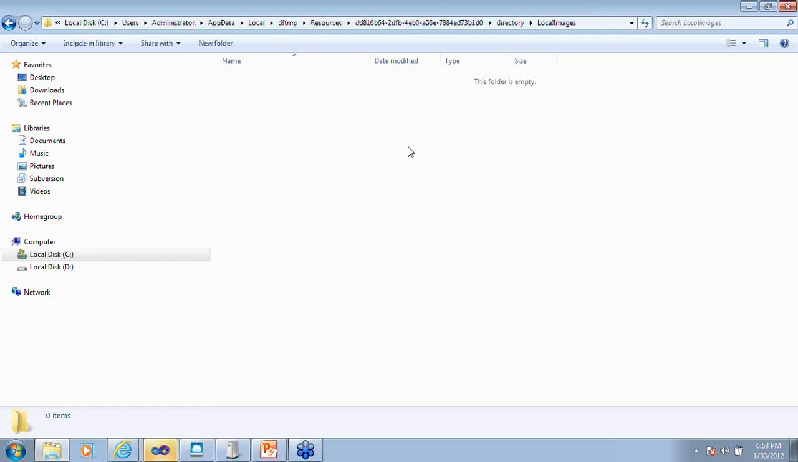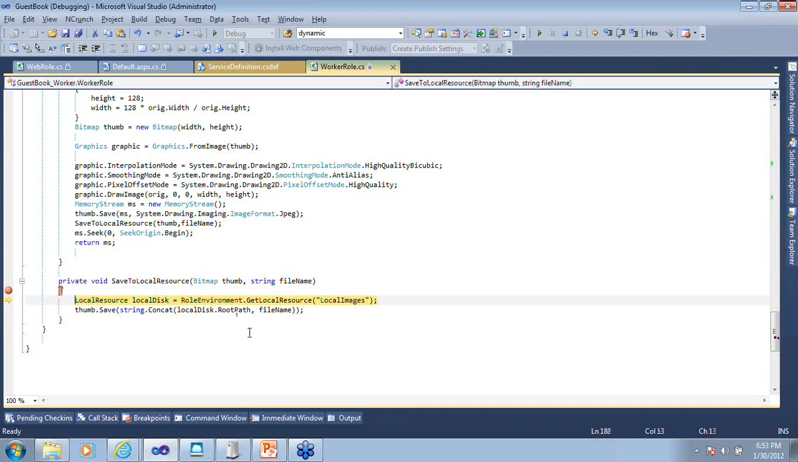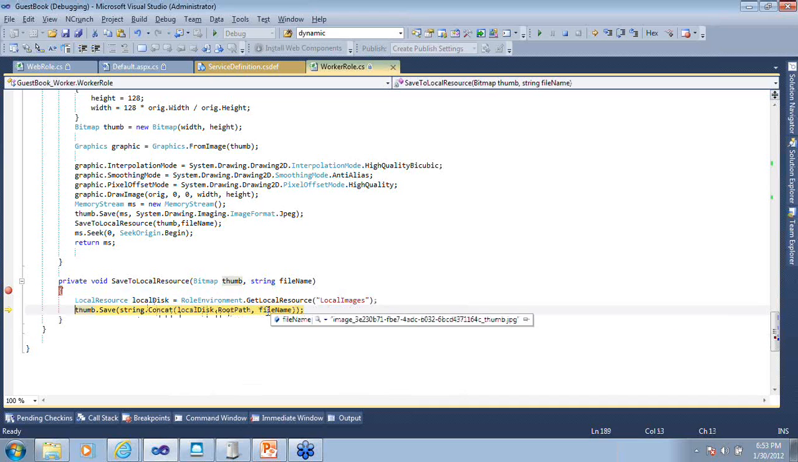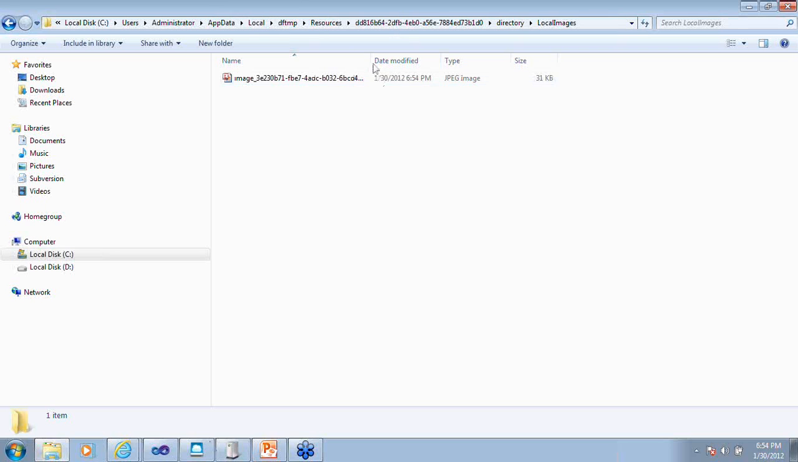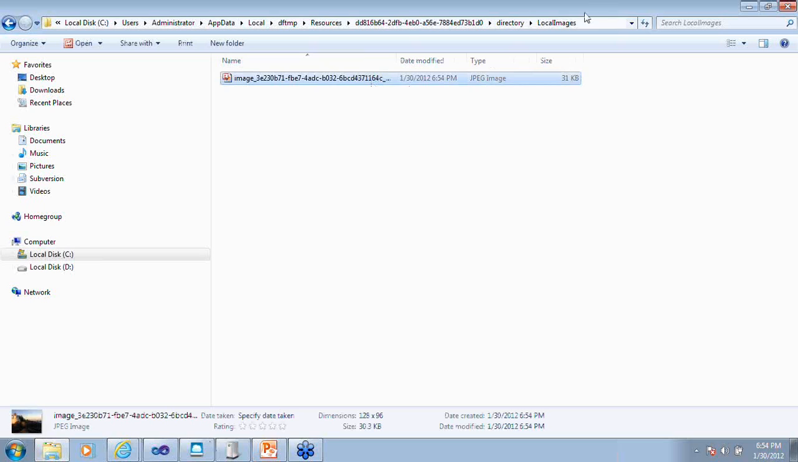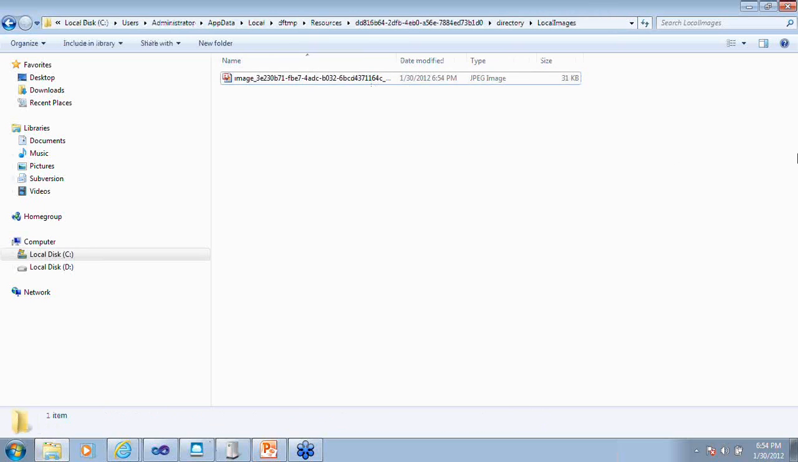Because every time I said clean on recycle, it was actually not storing any files in here. When I restart my worker role, it was clearing this. Now see this local disk, and then I have this string concatenating root path and file name. Since it is running on the local emulator, you will see some local path here, but when it is actually running on Azure, it is going to have a different path altogether, which is being used by Azure itself. And then I have the file name. The moment I save it, I'm done, and I should be able to see an image here. You can see this. This is a temporary image which we have created in the local storage. And that is how you can make use of it.